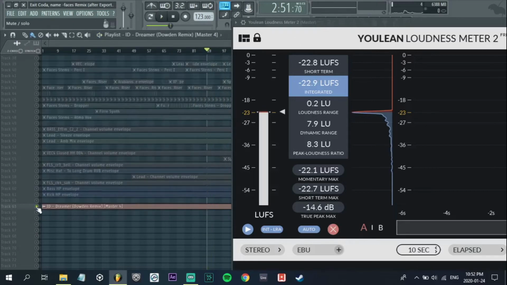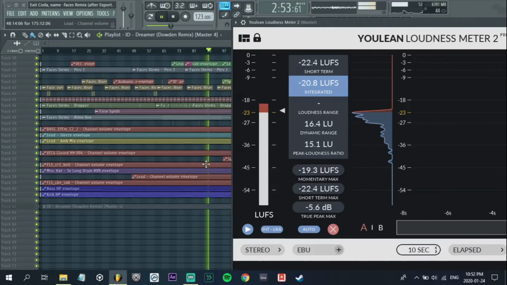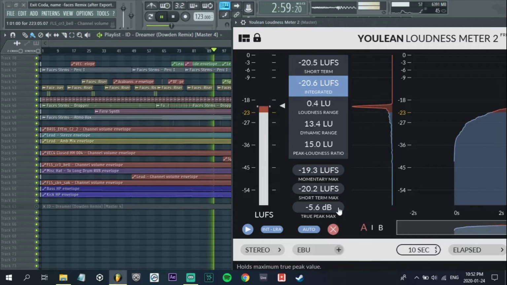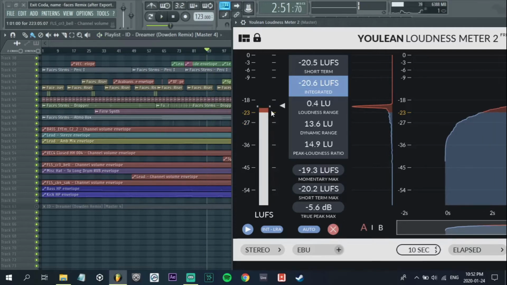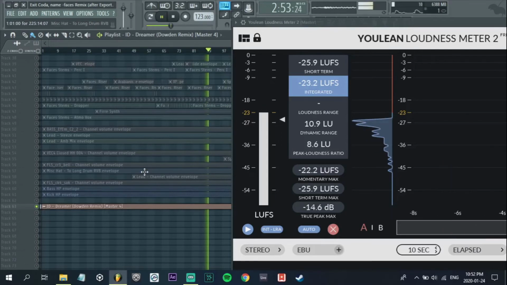Actually, I guess I should do this track first, so let's do this one. Okay, so reading these levels here, we can see the LUFS here, and we can see the true peak and everything. So now we're going to go into our other track, and we're going to try and compare this volume with the volume of the other track, which is actually pretty close.